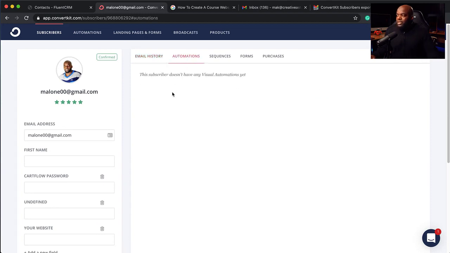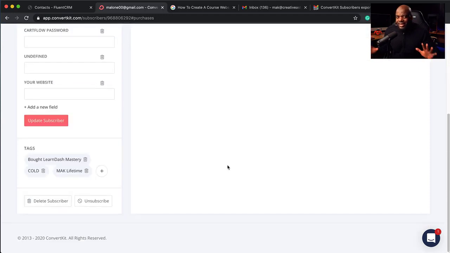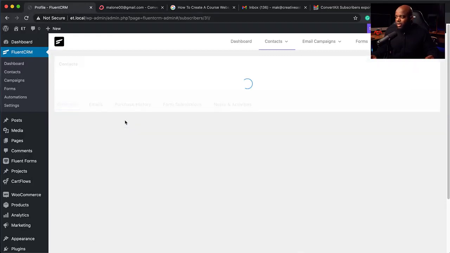We have automations. So let's say I was subscribed to any automations, or anything within the automation setup has been triggered on my account. This would show over here. And here it also shows my sequences, forms, and purchases. But do you realize that this is giving me a snapshot of the subscriber? Now let's take a look here at FluentCRM. Now I'm going to go again into my account here, which is Malone00.